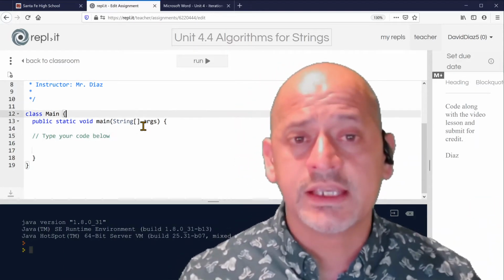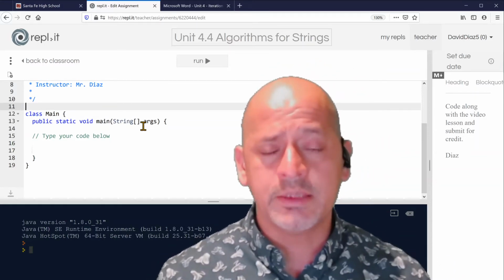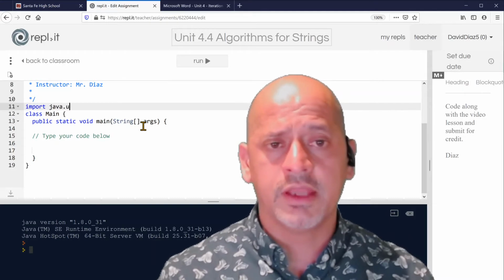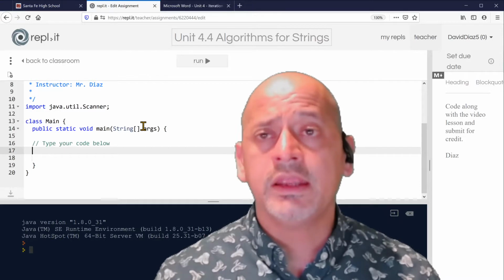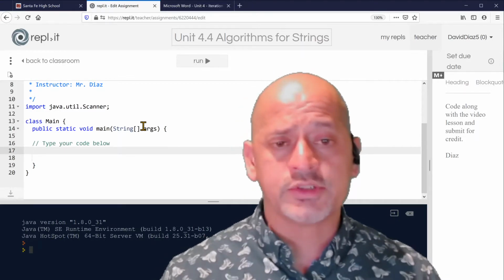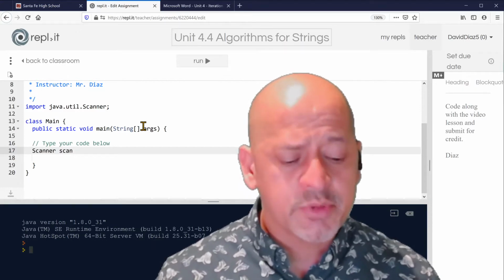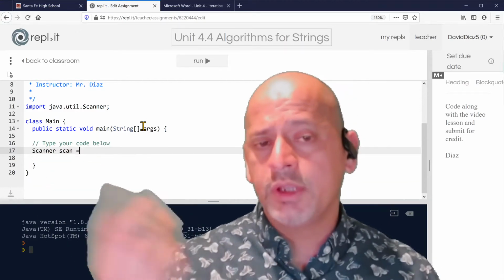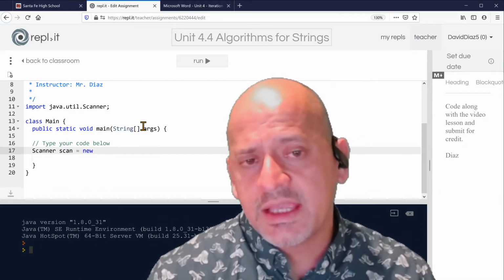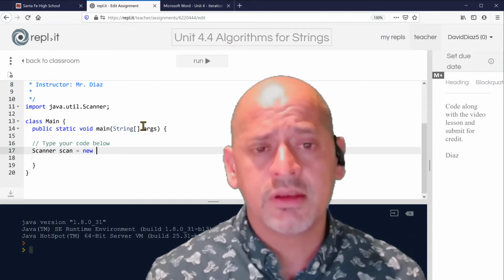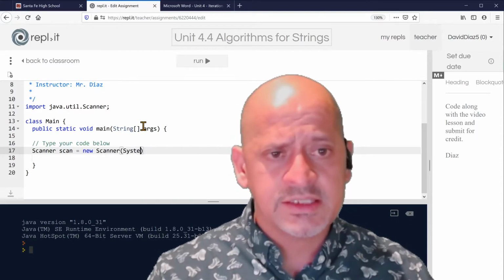Excellent. So in this case, first I need to make sure that I have my Scanner class imported. So we have import java.util.Scanner. And now let's declare and initialize our Scanner variable. Remember that you can name it anything you want, but we are going to be using scan for now. If you want to use sc, which some of you have been using, it's fine. Scanner, and we're going to get input from the keyboard, so therefore it's going to be System.in.